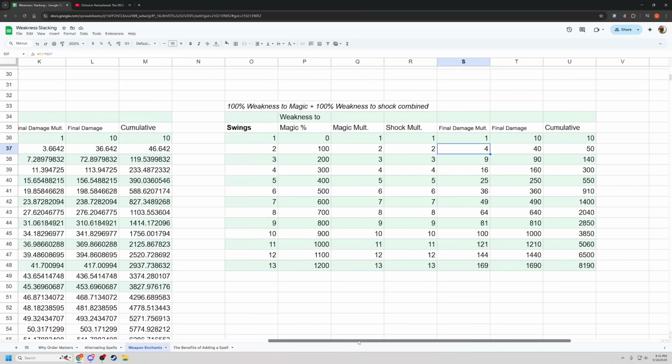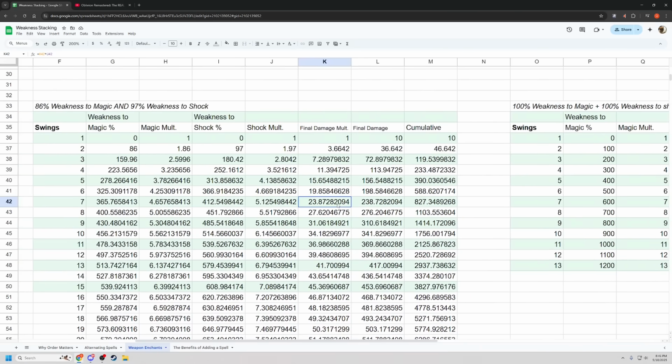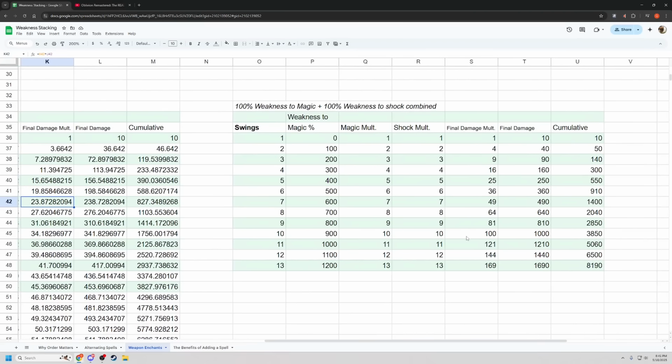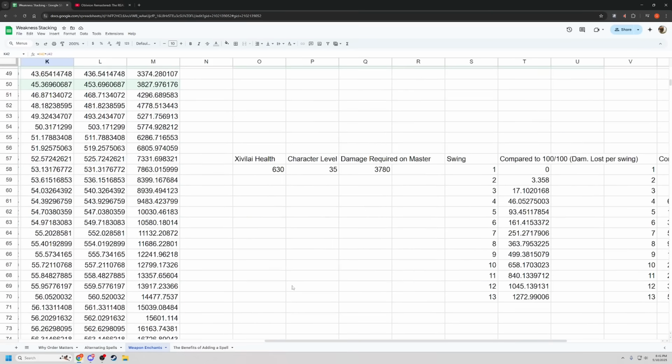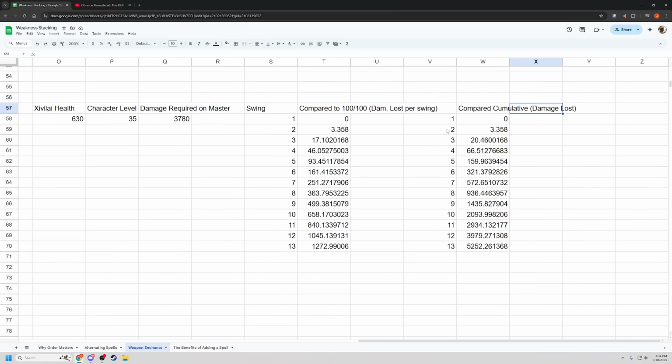So comparing that 3.6 isn't that different, 3.6 to 4. But after the next swing, we're comparing 9 to 7.2. 16, we're comparing to 11. Pretty quick here. By 7 swings, we're comparing 49 to 23. So we're doing a lot more damage. Here's the cumulative. I put down here a comparison of the cumulative damage. So the damage lost overall after 13 swings is over 5,000. Even by 7 swings, it's about 500.